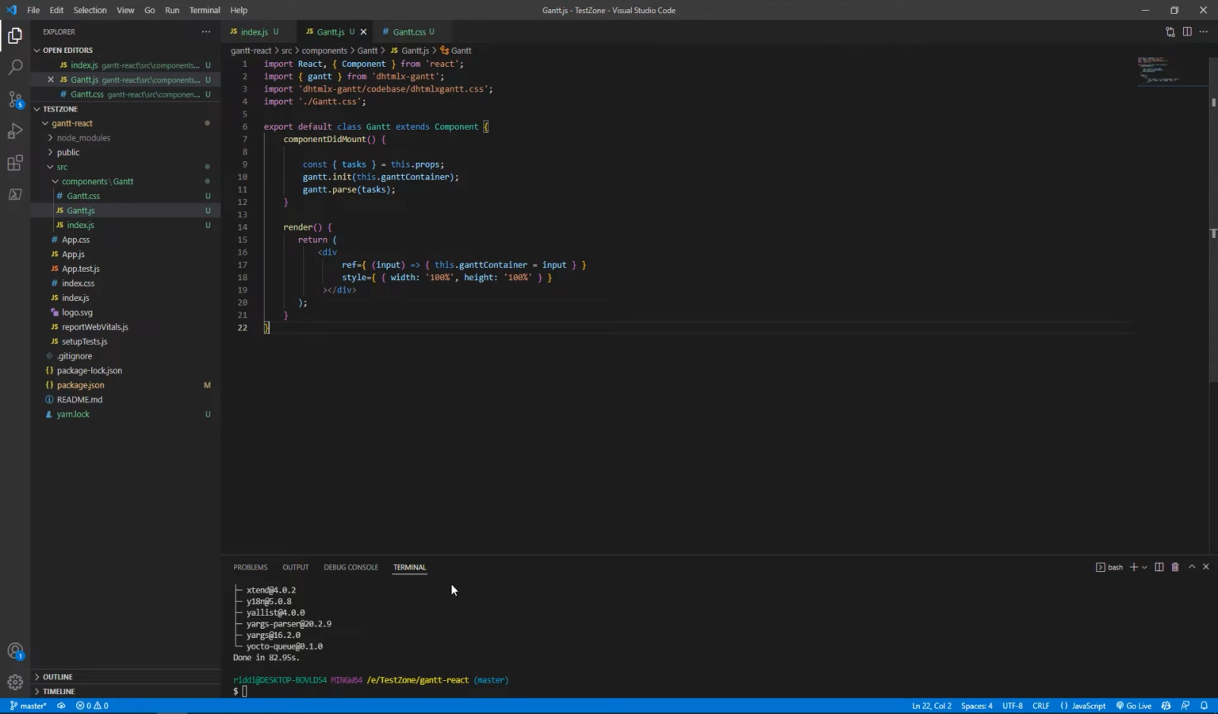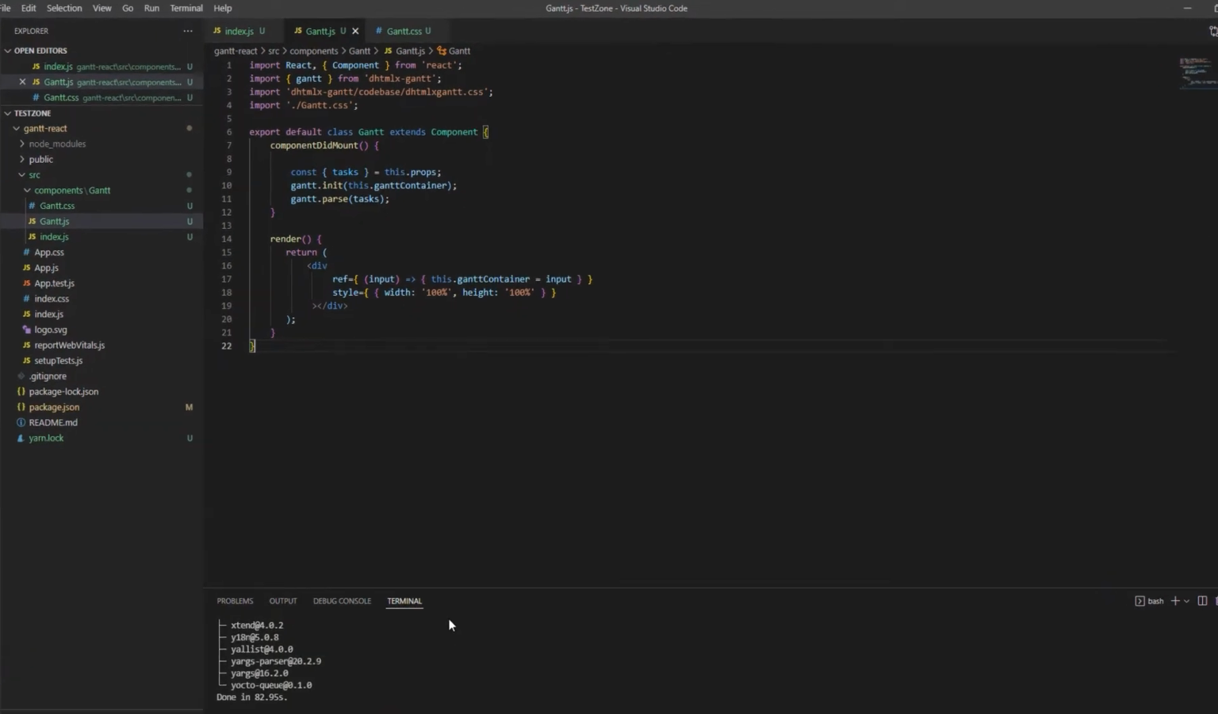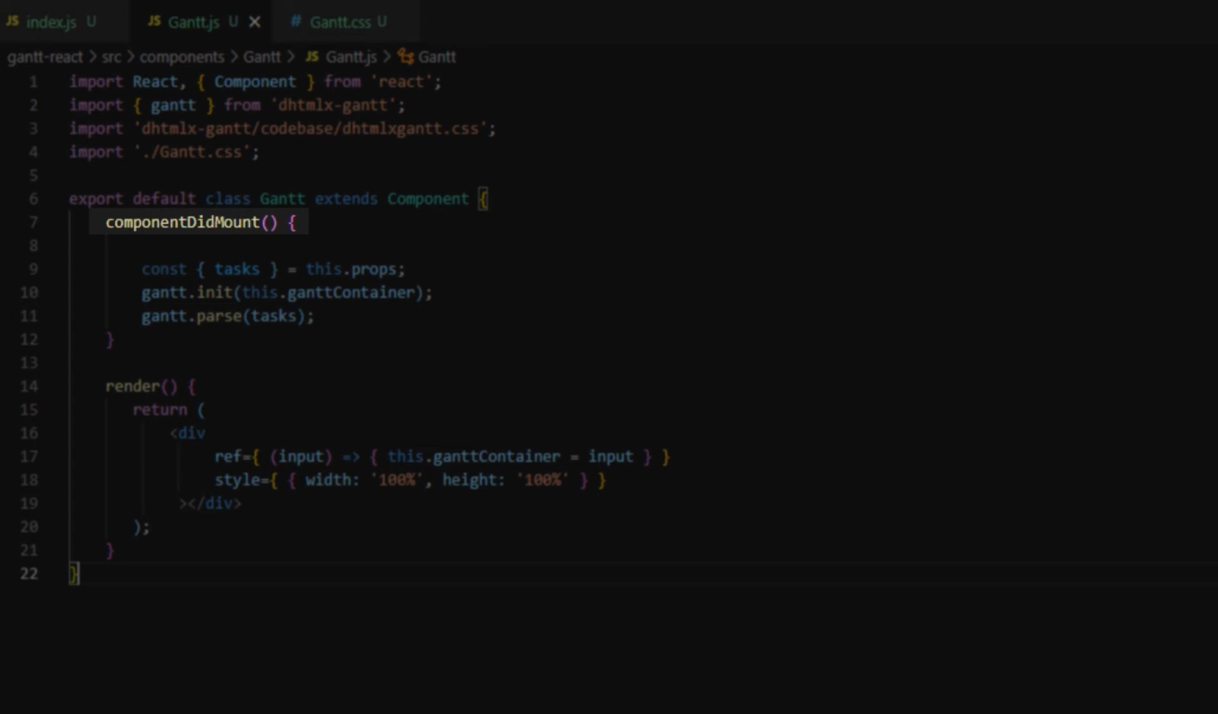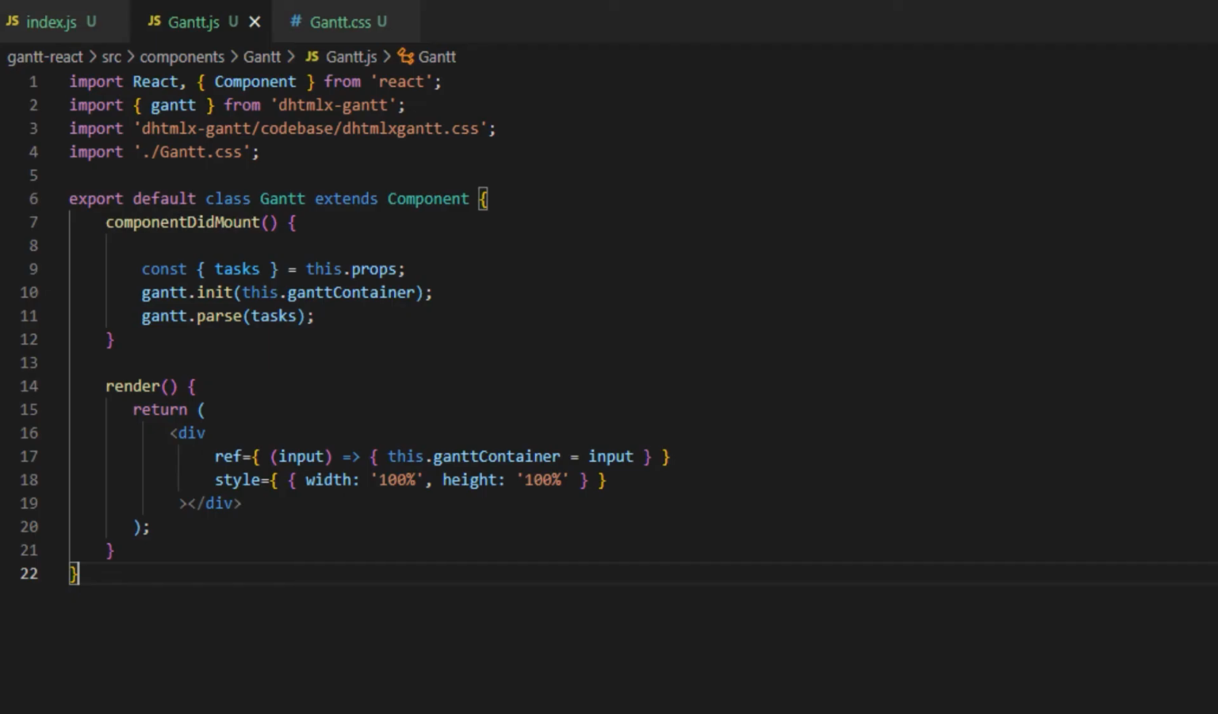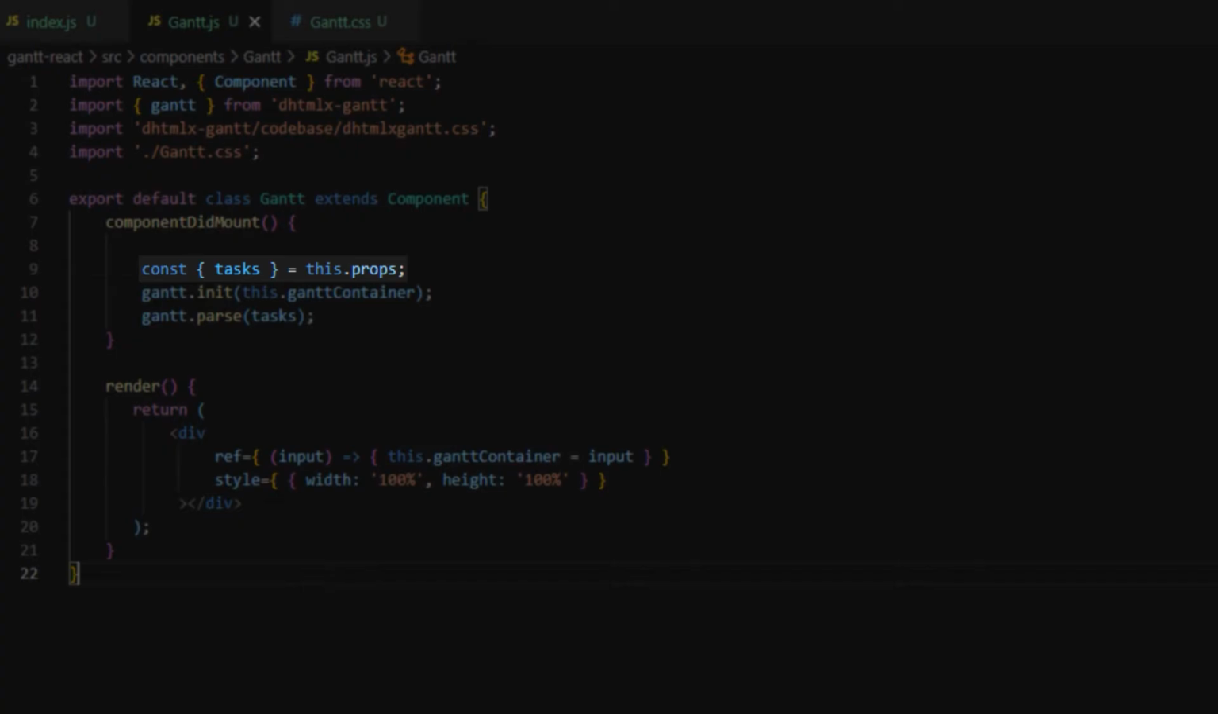Here we have created a React component that currently serves as a wrapper for the Gantt chart. Once our component is mounted, we initialize Gantt and attach it to the DOM. We can also populate it with the data passed via props.